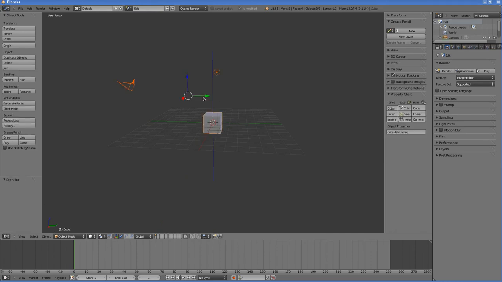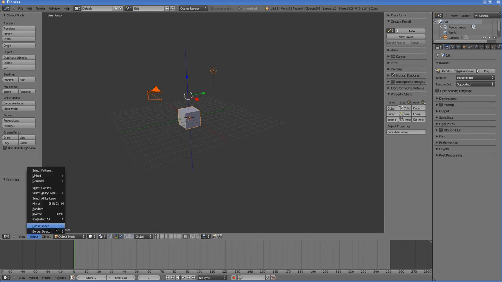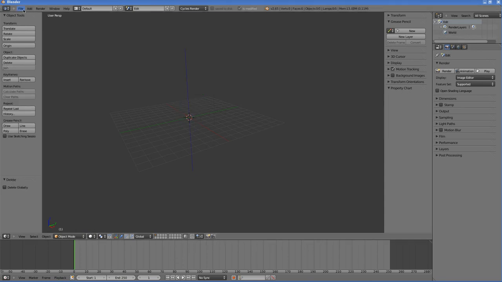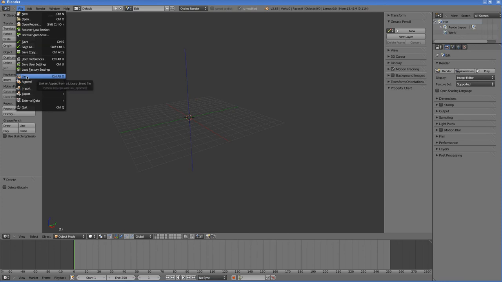So I basically, Control Z to undo. I basically selected all the objects by using the A key. The A key works as a toggle. Then press the X key to delete. Now instead of append, I'm going to link.